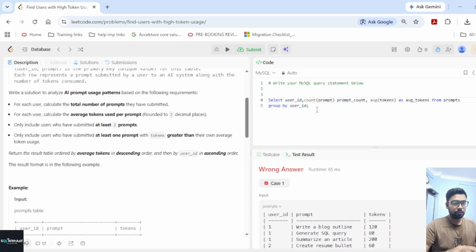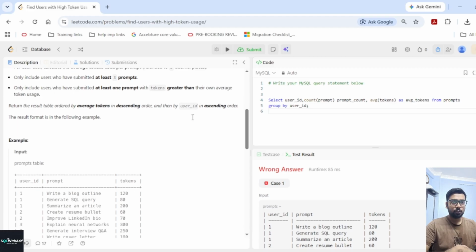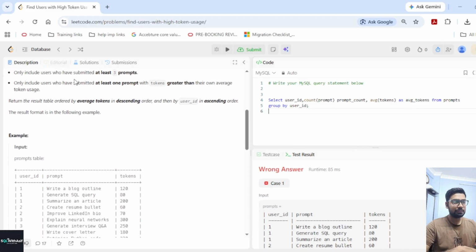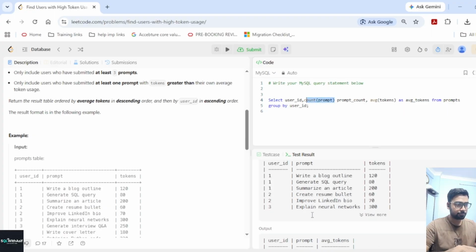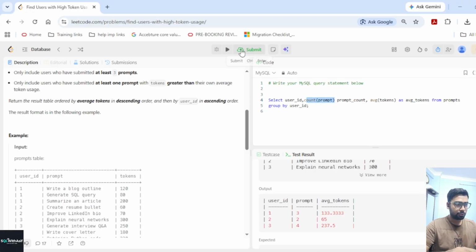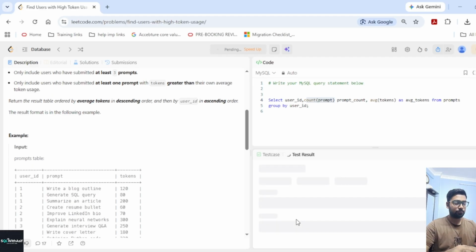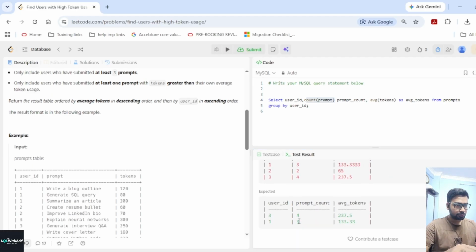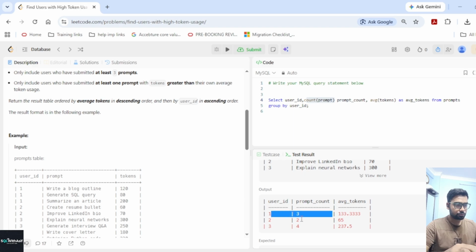Okay, wonderful. Now we will check the third criteria, which is only include users who have submitted at least 3 prompts. So now we need to check at least 3 prompts. Now this count prompt will give us the prompt count. If I run it, I get to know that user 1 has 3 prompt count. You can see over here in the output, user 1 has 3. I expected this one, and I'm getting this one. User 1 has 3 prompt count, 2 has 2, and 3 has 4.